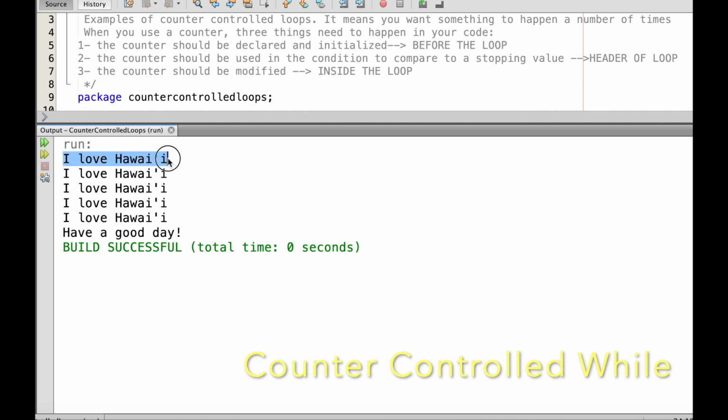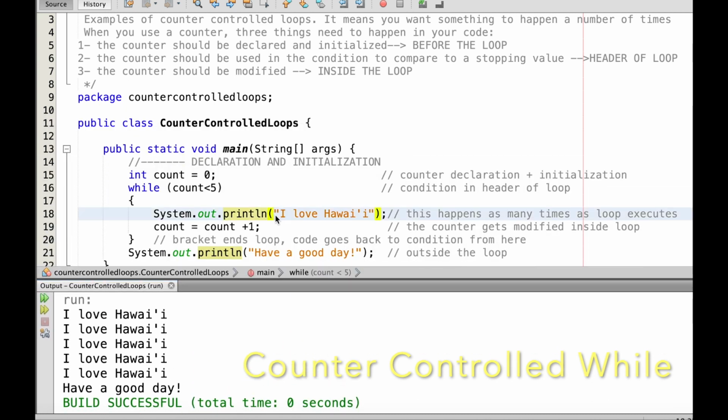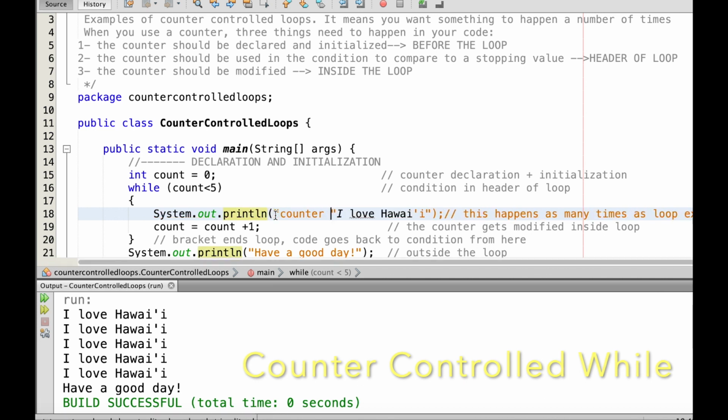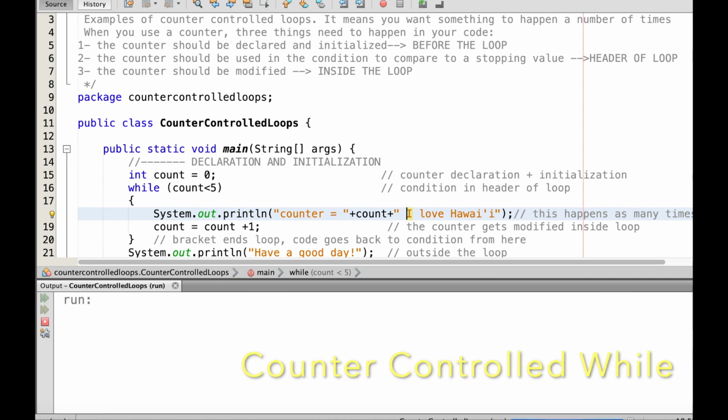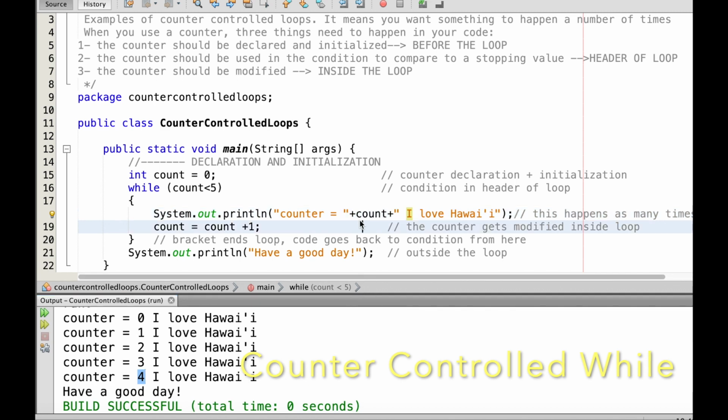There you go. If you count how many times that sentence was displayed, you see that it was displayed 5 times, even though we see it in the code just once. The reason for that is because we started the counter at 0 and we finished the value of the counter at 5. To prove that, we can display the value of the counter to see how it changes with each iteration of the loop. There you see the counter goes from 0 to 4 each iteration of the loop.